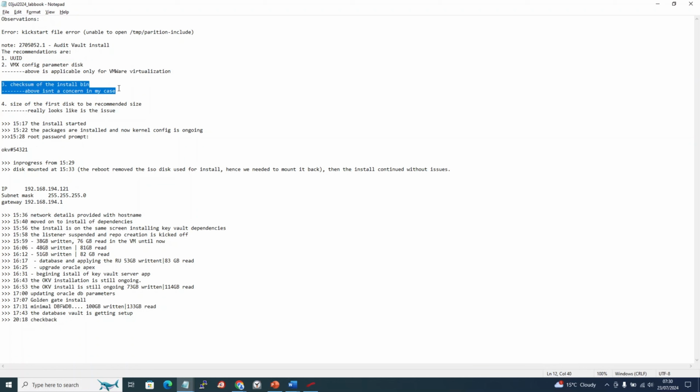Checksum of the install bin, I already verified the checksum, it was not a concern. Size of the first disk to the recommended size, so that really was a concern. The minimum is 256 GB in the same document. Even if you're not allocating 2 terabytes, at least allocate 256 GB. I allocated it, then the installation actually kicked off fine.